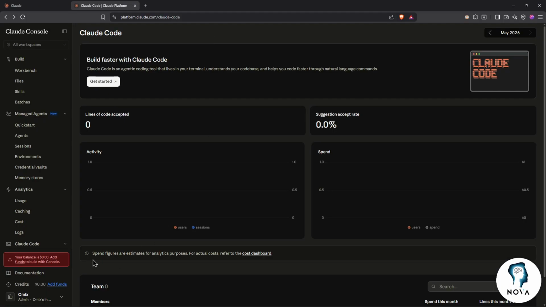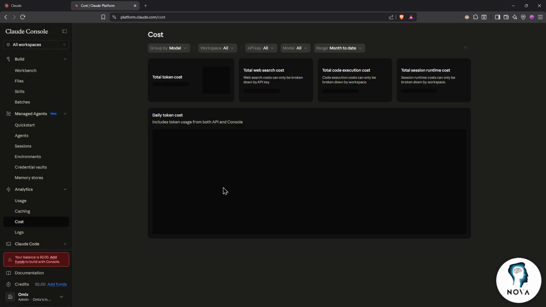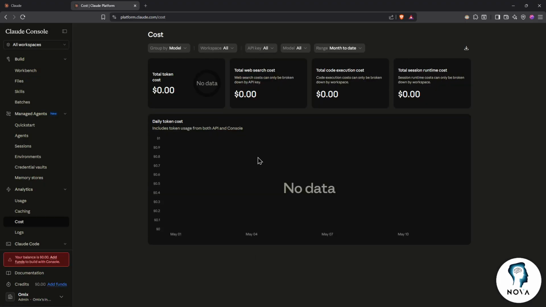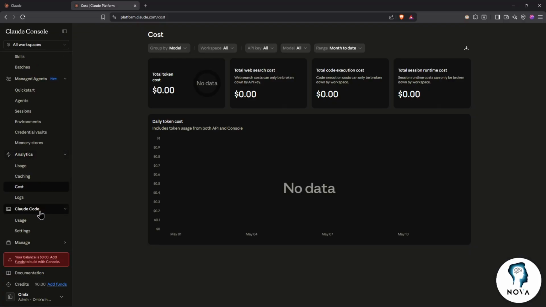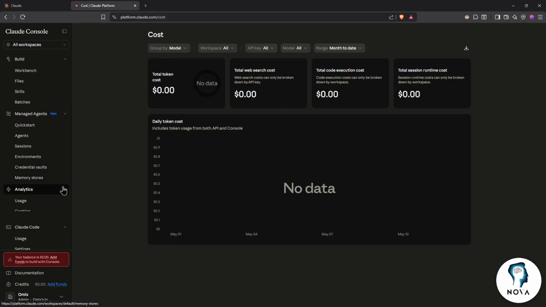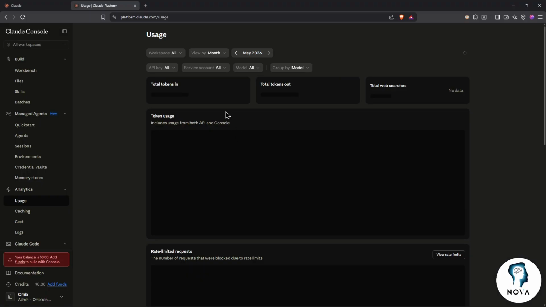Also, if you want to see the spend figures or estimates, so if you want to see the actual cost of something, you can see here where you can find the cost dashboard. Also, on analytics here, instead of Claude Code, on analytics, you will find its usage as well, where you can find the token usage right here.